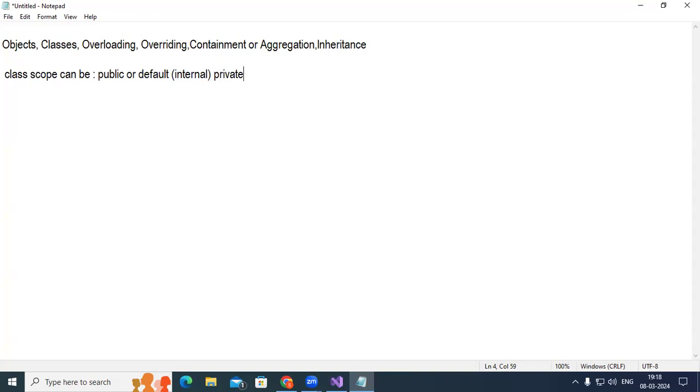If you create a private class, there is no use with that. No point in creating a private class. Therefore, either we go with public or we go with default or internal. If it's a public class, the class is available in the entire solution. A solution may contain more than one class. But if it is internal, it's available only in the current project. When you go outside the scope of the project, the class will not be available to you. So it is internal to the current project.